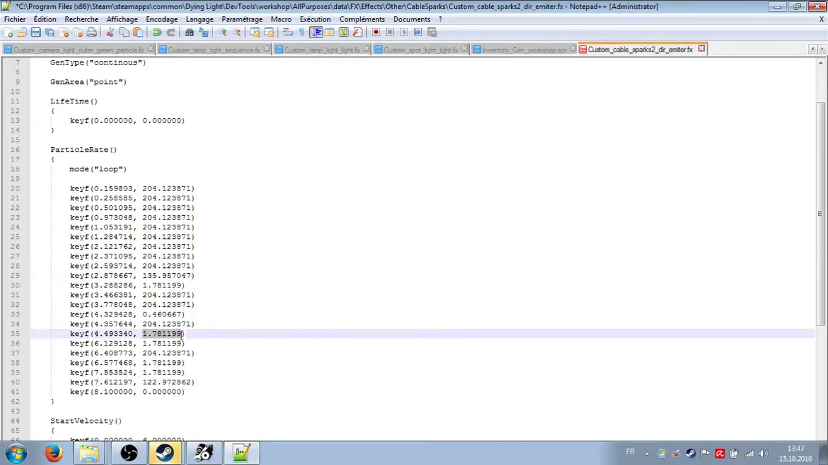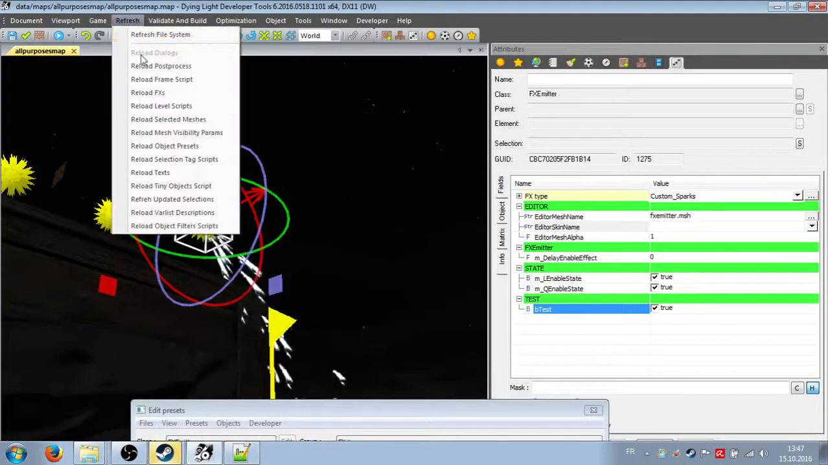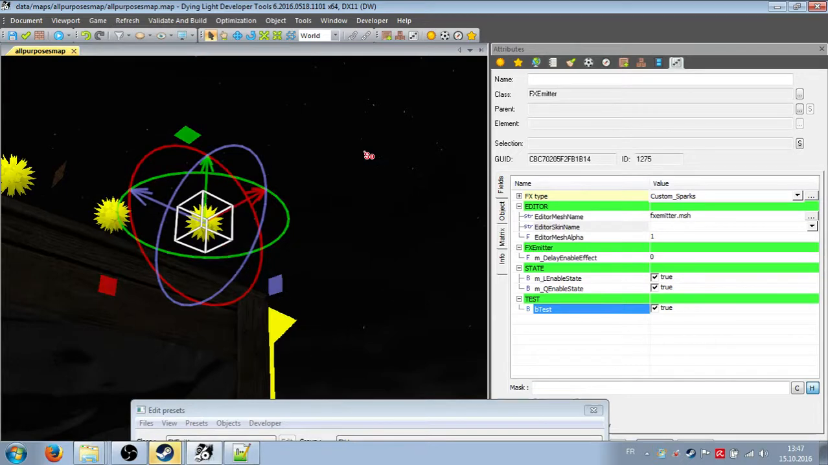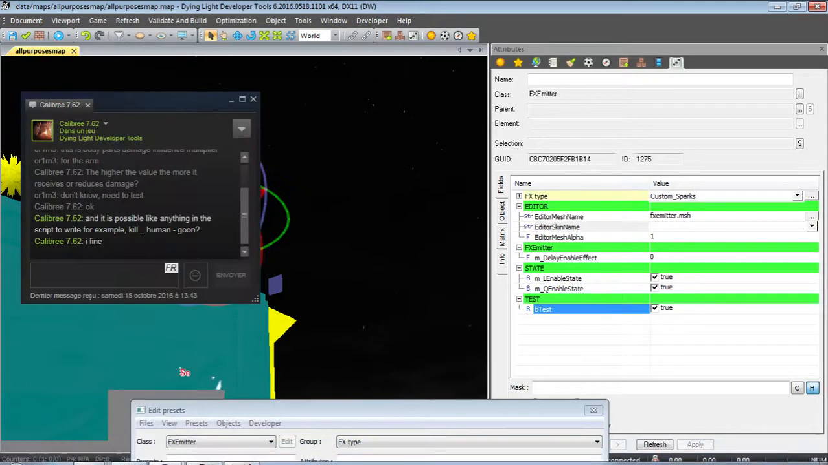Okay, change this. Save. Refresh. Reload FX. Okay. Now test again. You can see it's different. Okay. I will just try to answer a question.